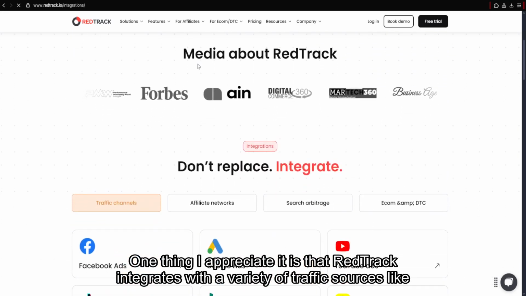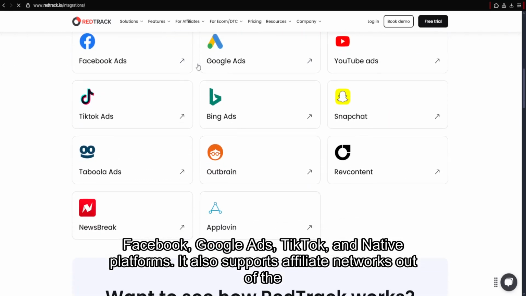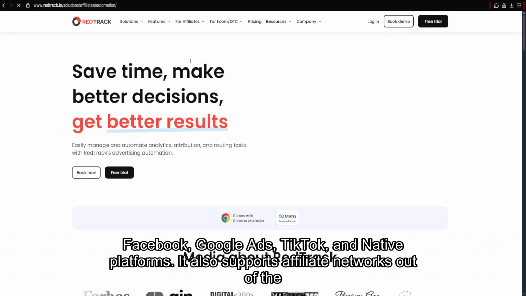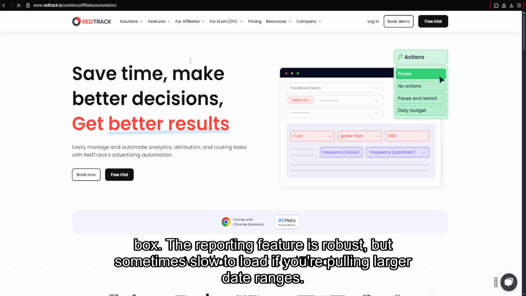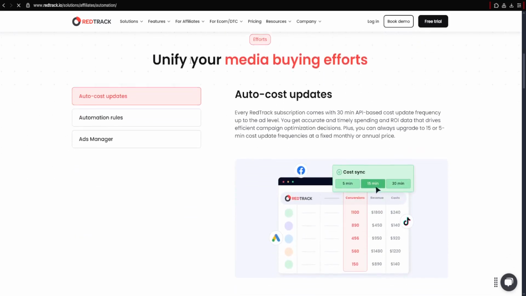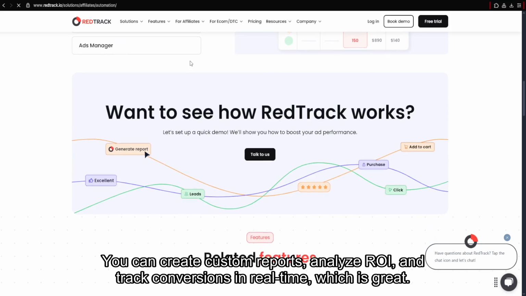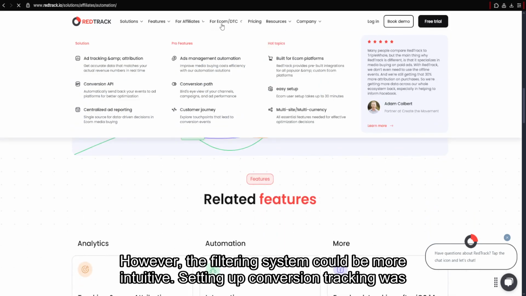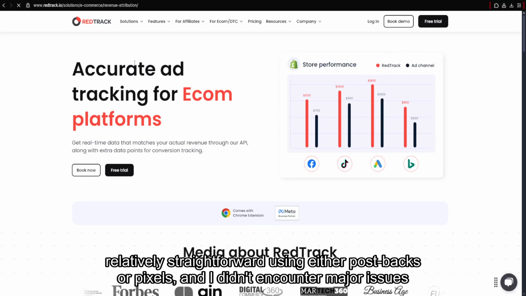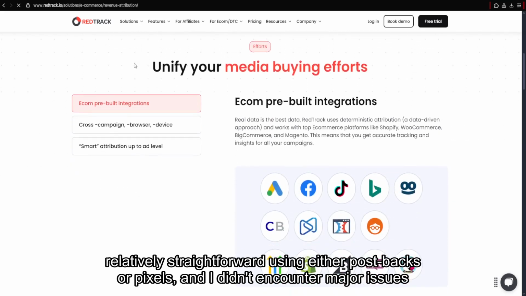One thing I appreciated is that RedTrack integrates with a variety of traffic sources like Facebook, Google Ads, TikTok, and native platforms. It also supports affiliate networks out of the box. The reporting feature is robust, but sometimes slow to load if you're pulling larger date ranges. You can create custom reports, analyze ROI, and track conversions in real time, which is great. However, the filtering system could be more intuitive. Setting up conversion tracking was relatively straightforward using either postbacks or pixels, and I didn't encounter major issues there.